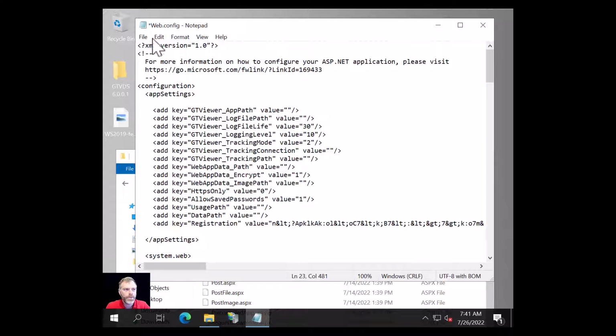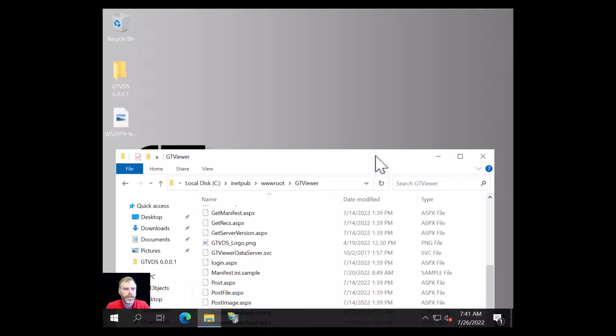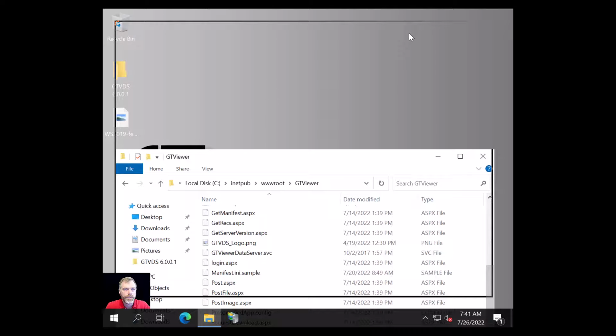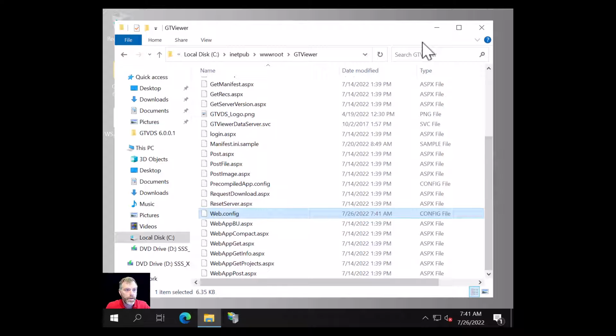So at this point we can save our file and exit out of it, and GTViewer data server is set up, but we don't have any data configured. In the next part we'll set up some demo data that's delivered with the GTViewer data server and make sure everything's working as we expect.